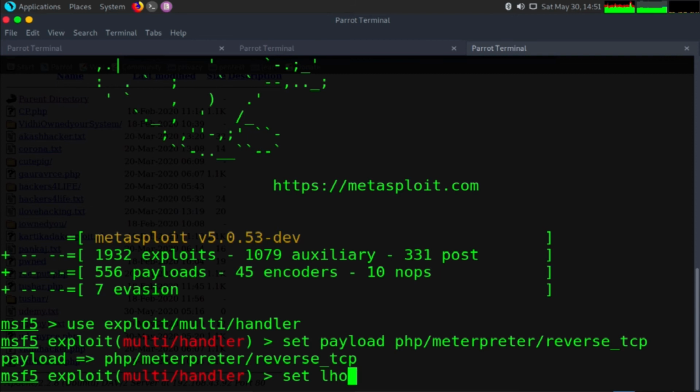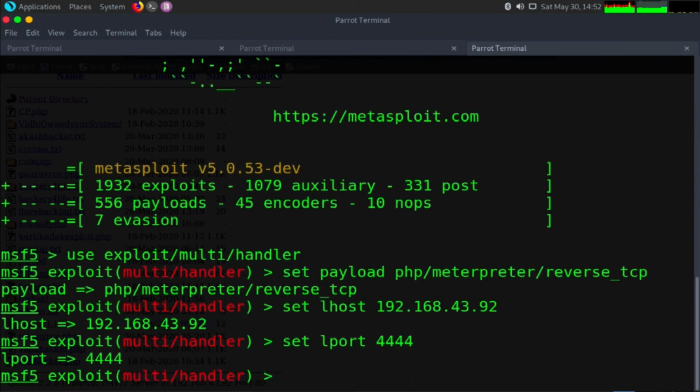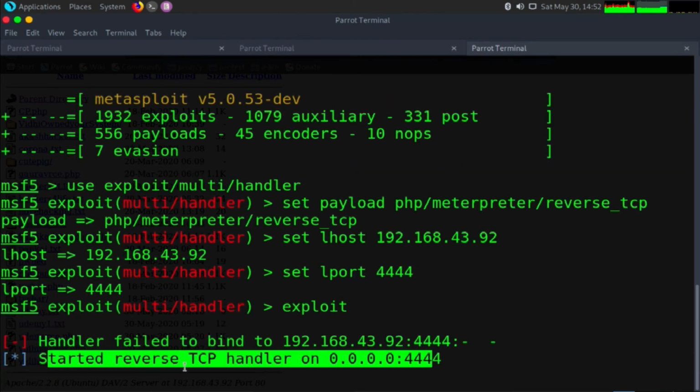After you have set this, let's quickly set the LHOST. LHOST is nothing but the attacker's IP address where we are going to get the reverse connection. Let's quickly set up the LPORT as well. You have to set the LPORT. Remember, this should be the same as you set in the payload while making the payload. Okay, so you can see the reverse connection handler has successfully started.